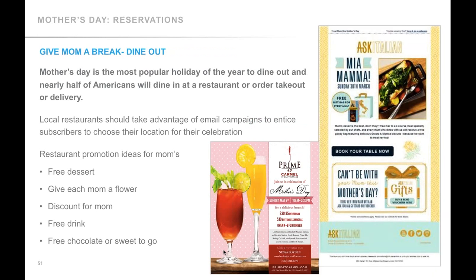And then as far as dining out, Mother's Day is the most popular holiday of the year to dine out. I can vouch for that. I used to wait tables during college, and it was insane every Mother's Day. Moms want to go out. They don't want to have to do any work on that day, really. Let's just relax. Whereas Father's Day is popular for cookouts and things like that. Mother's Day is very popular for going to restaurants.